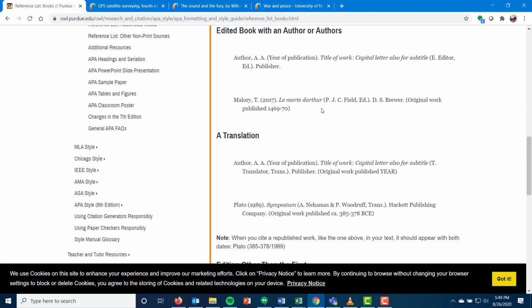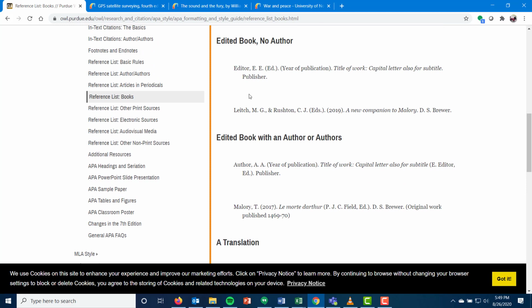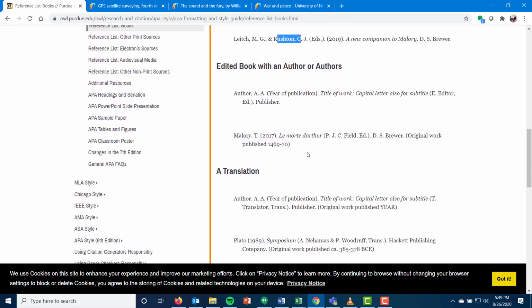The difference between listing the editors when you're listing authors, or listing the editor as the very first part of the citation, so a book that has an editor but no author, you list it last name, first initial, so Leach, M. G., and Rushton, C. J. If you're listing the editors after the title, because the book also has an author, you're going to list it first initial, last name. So that's why you're getting that P.J.C. Field as the editor. The biggest thing is you want to make a note when you have an editor versus when it's just the author. So you really need to pay attention to that when you're looking at the bibliographic info.